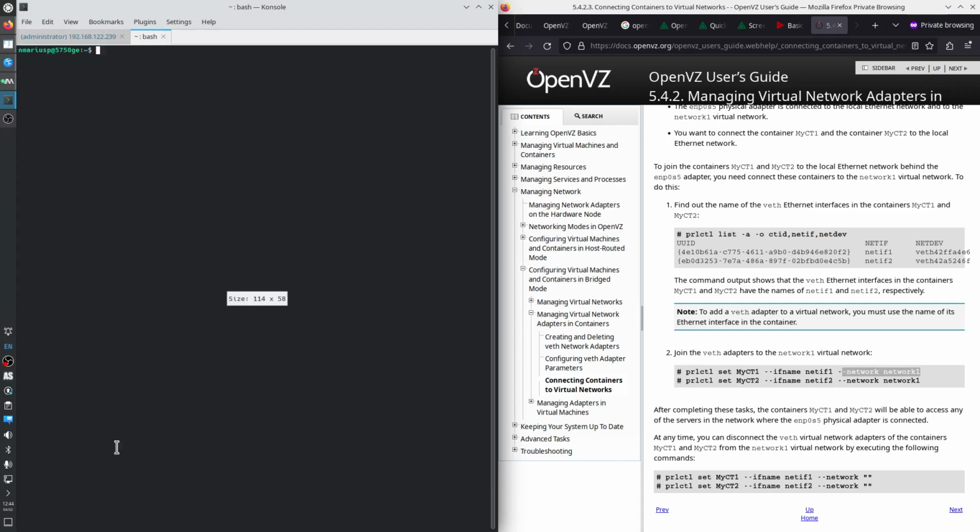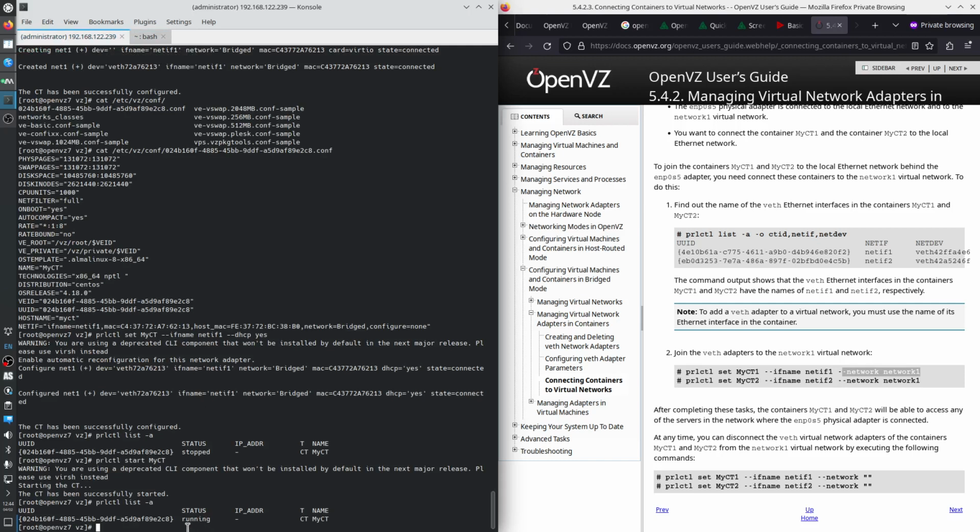Ctrl-Shift-T. SSH administrator. And we do not know the IPv4 address of the virtual machine, of the container. For that, we need to enter the container and look around.